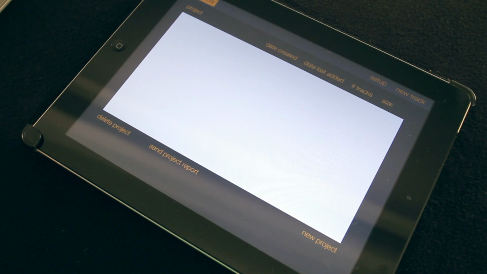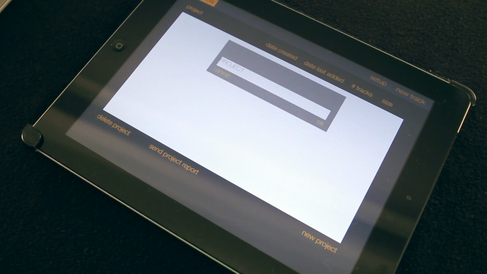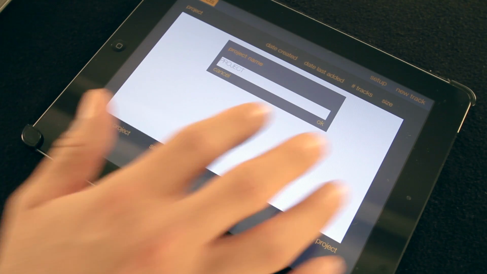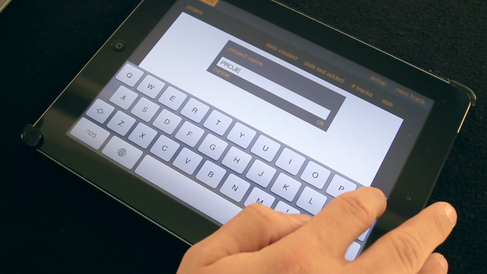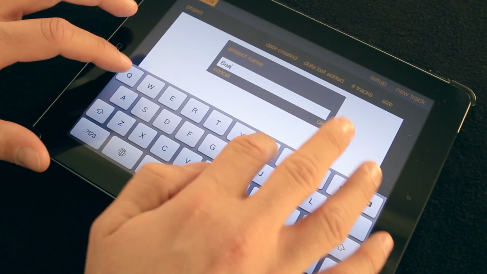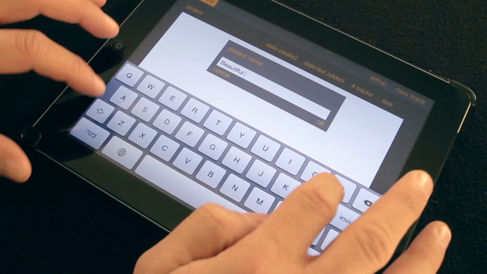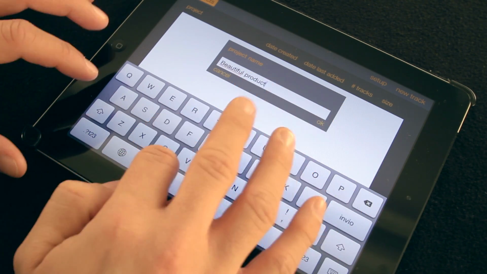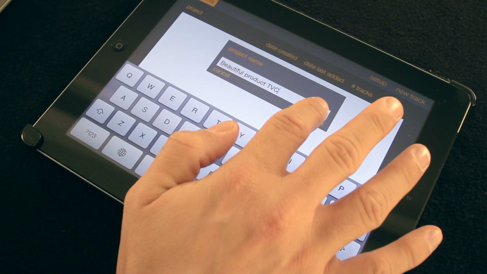Suppose, for example, having to shoot today the scenes of a TV commercial for project Beautiful Product. All we must do is create a new project by tapping New Project. In the screen that appears, you just have to set the name of the project, in our case, Beautiful Product TVC. We are ready to get started.